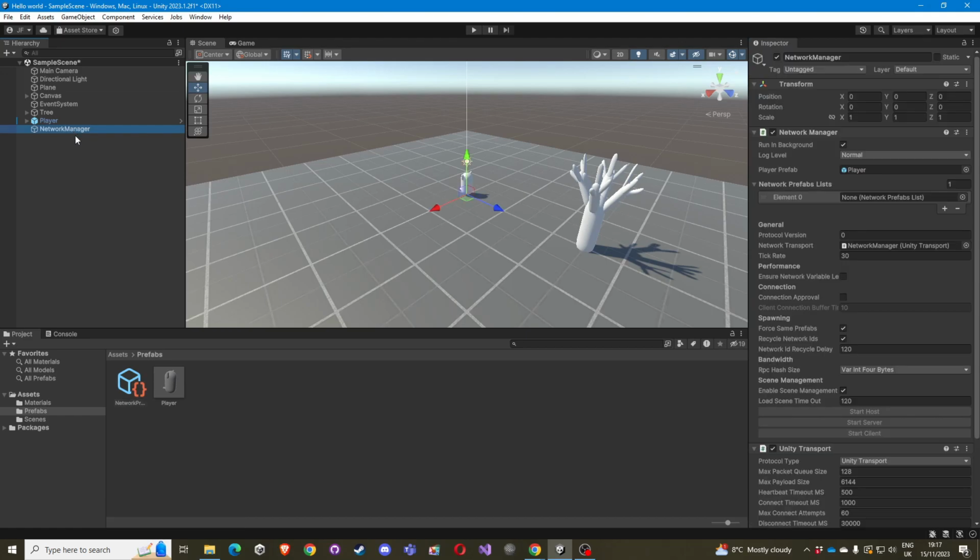Now go back to Network Manager and take the entire list, so this object can safely land here. This is how it should be done in Netcode 1.5.2. Now back to the year 2022.